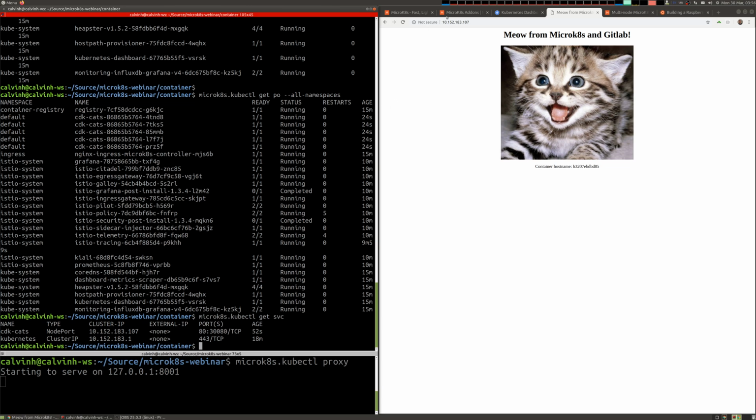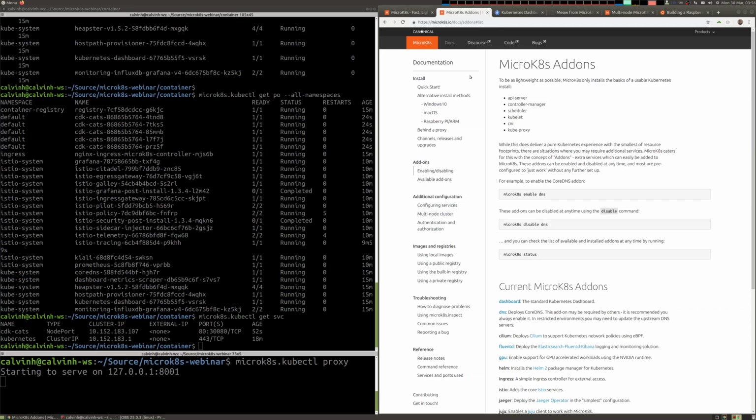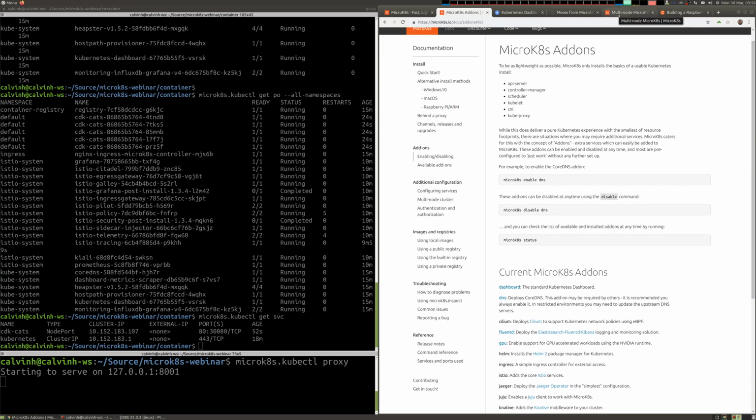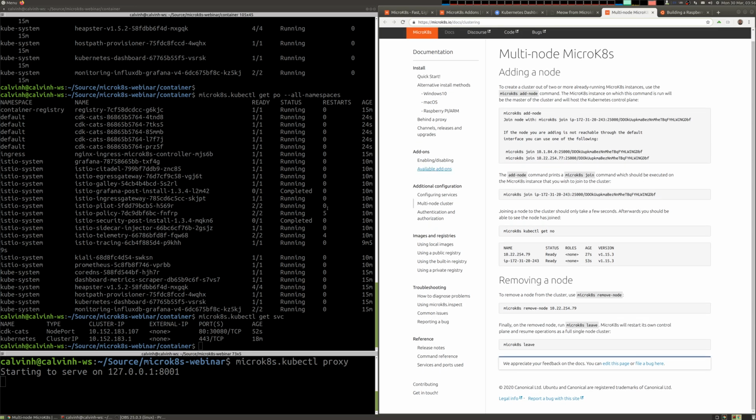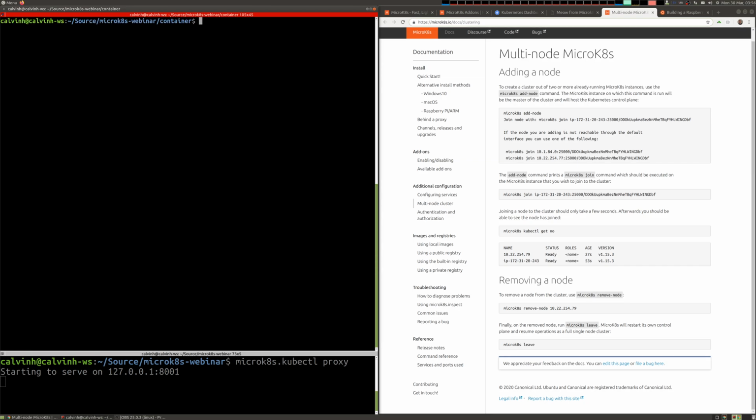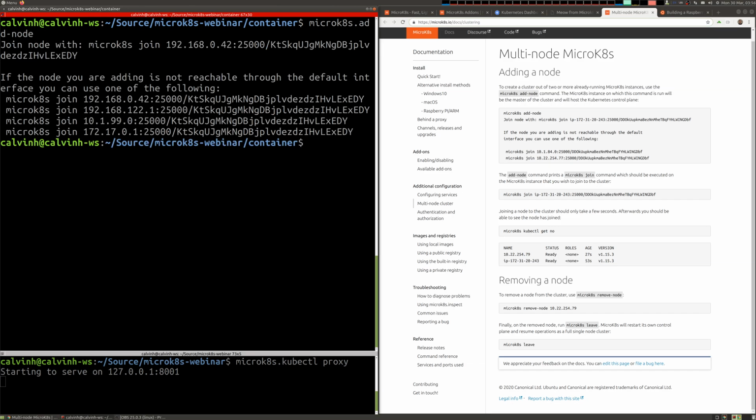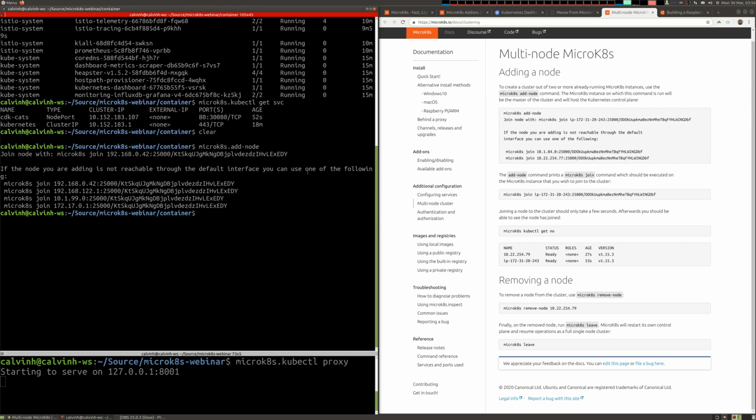Some more Microk8s stuff that I wanted to cover, and this is all in the manual, but it does have some really nice functionality around clustering. So if you're running, say, several machines and you want to give yourself a very quick and easy Kubernetes cluster using a series of hosts, you can use the Microk8s clustering functionality. This is done using the command microk8s.add-node. Essentially what this will do is generate a series of commands for you to use, particularly the join command.